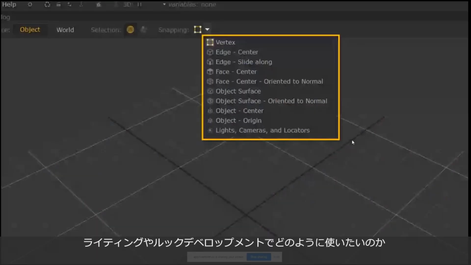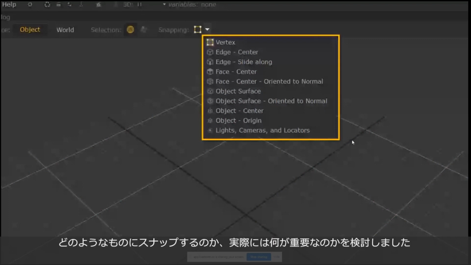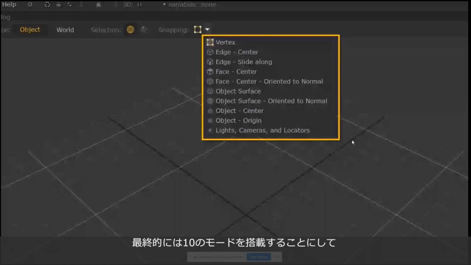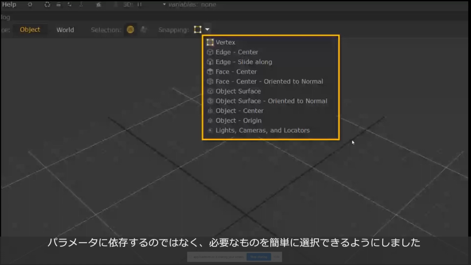Yeah, so we went back and worked out how we want to use it in lighting and look development, what sort of things you end up snapping to, what's actually important to it. So we've ended up with 10 different modes inside Katana for the snapping. And instead of digging into lots of different parameters, we make it really easy for you to see and select which one you actually want.